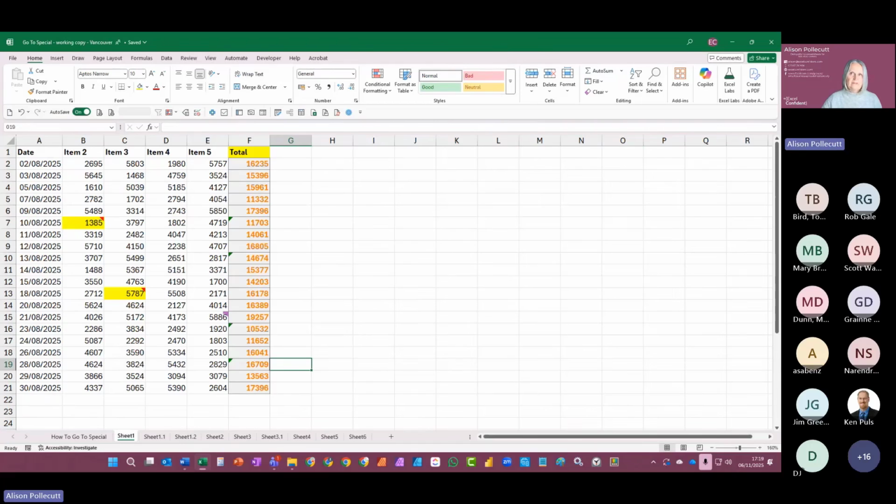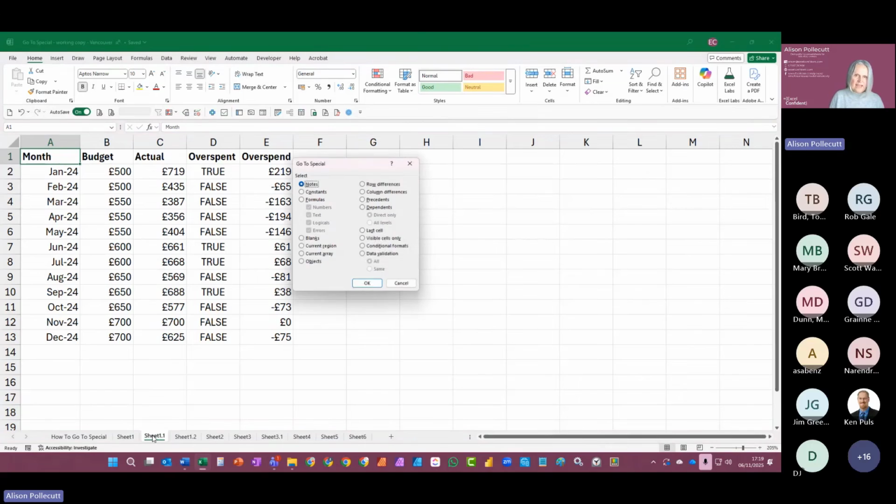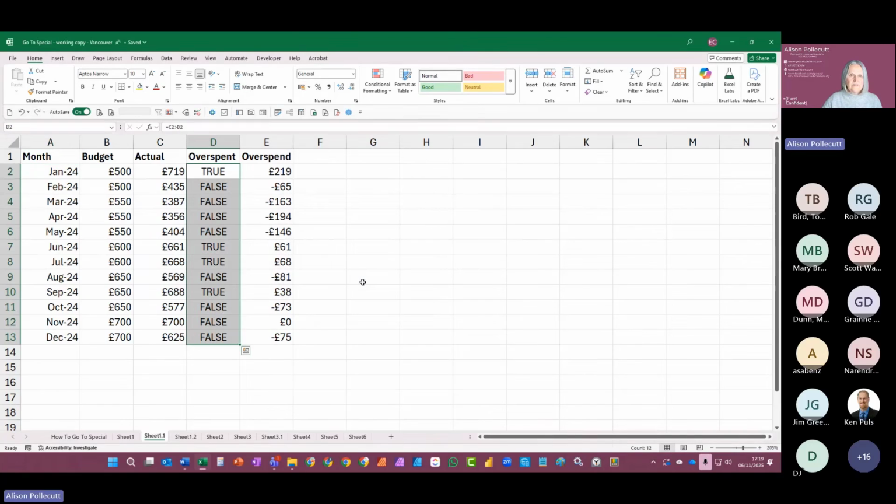Okay, so let's move on to sheet 1.1. Again, very simple data, nothing overwhelming or huge to look at, but we're just going to look at a slightly different option here. So I'm going to go for a different way of choosing GoTo Special. I'm going to do F5 and I'm going to do Alt and S. And this time I'm going to pick formulas again. But I need to click on it. That helps. And I am going to go for logicals. And if I click on OK, we can see that we have got our true and false values selected.